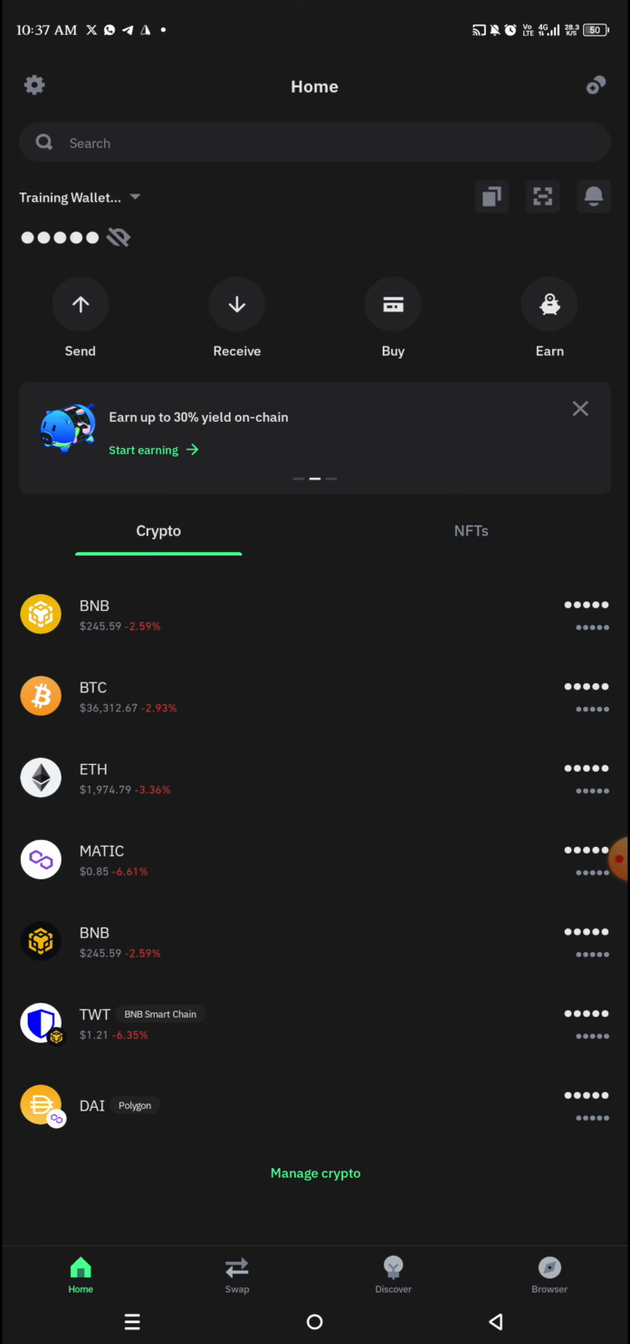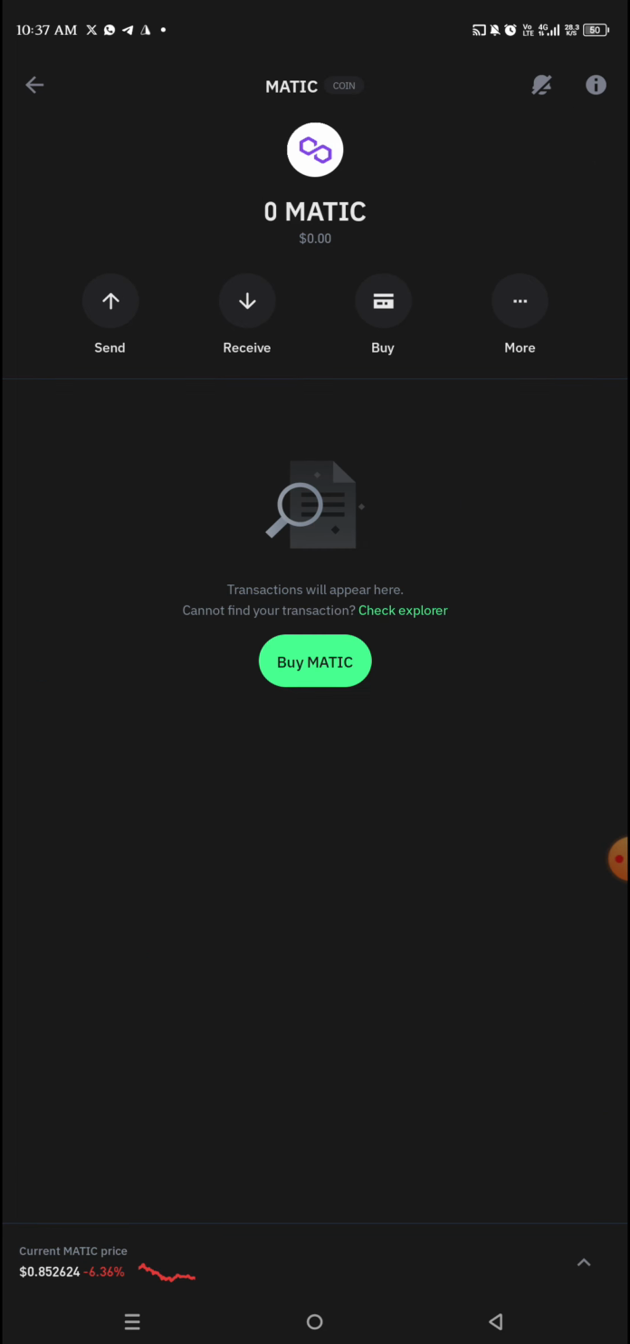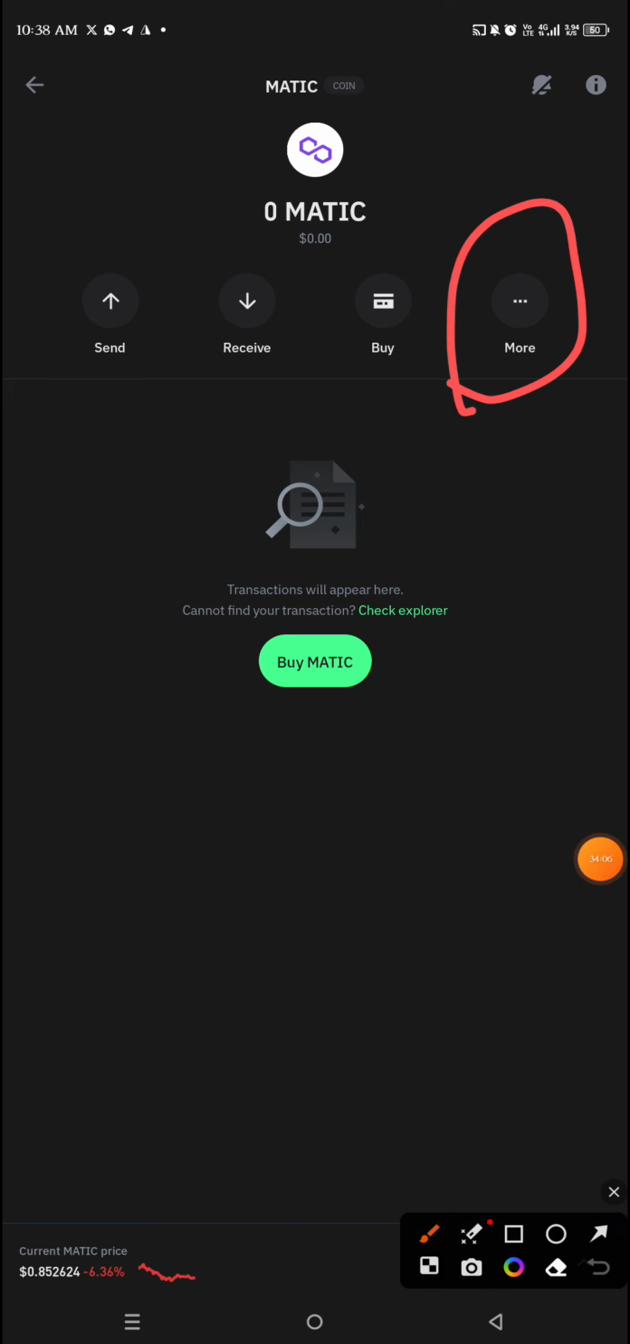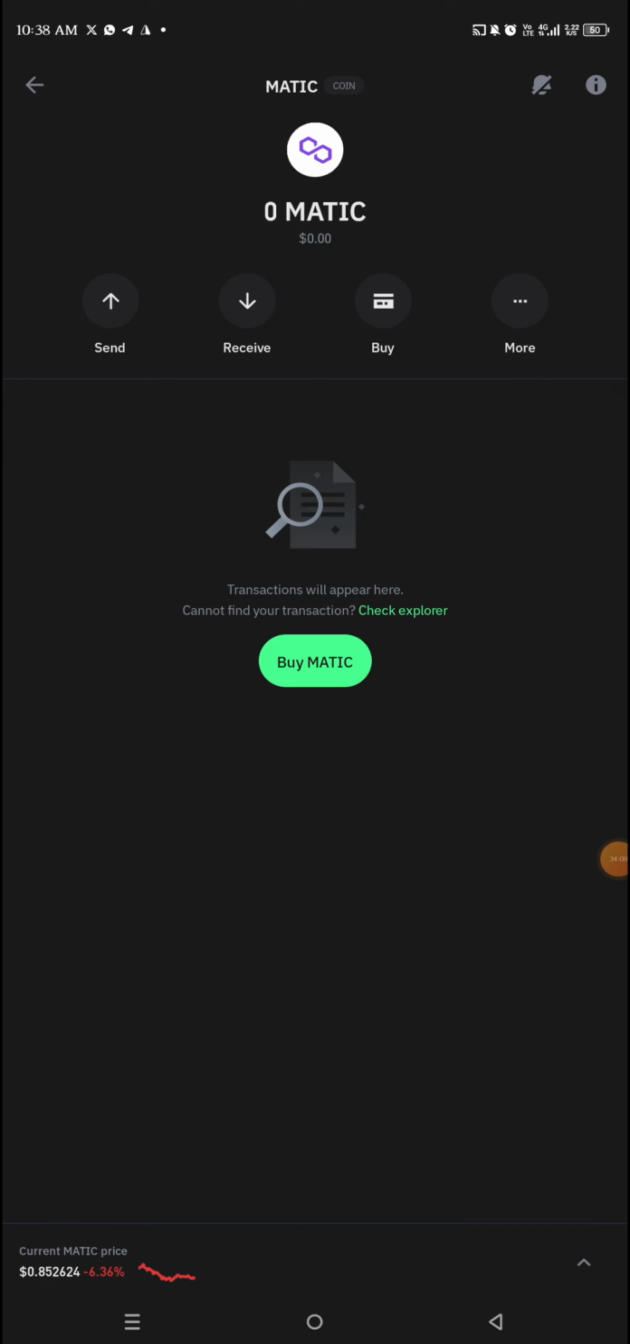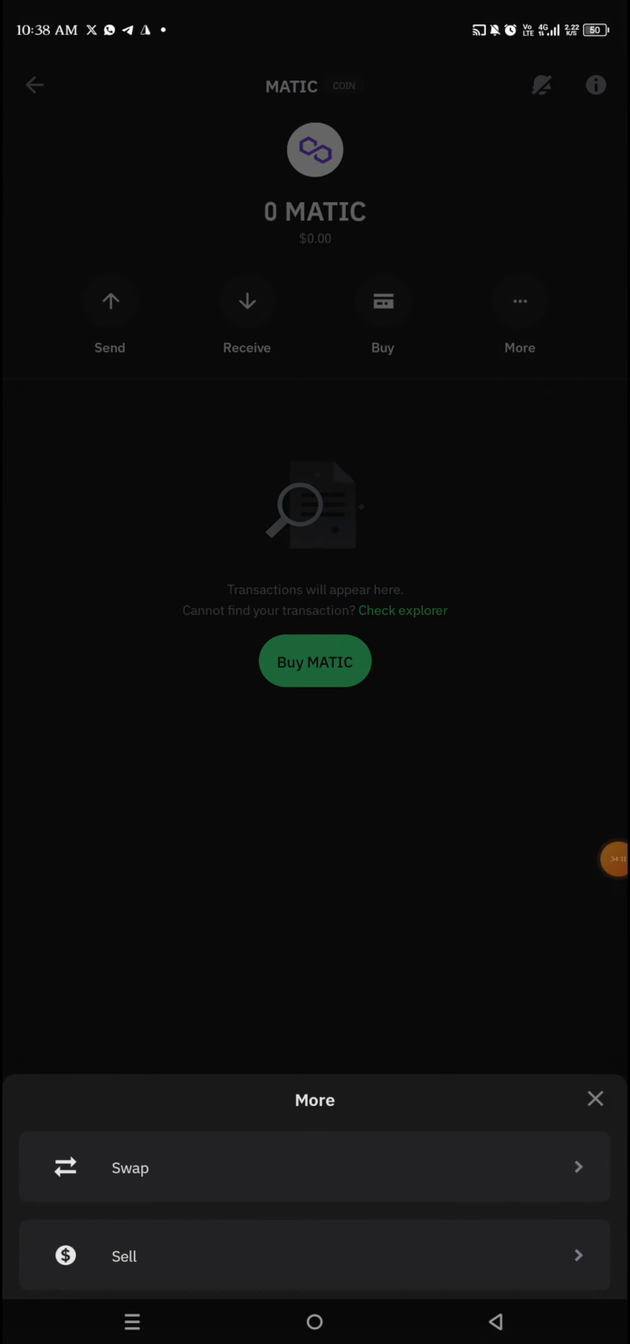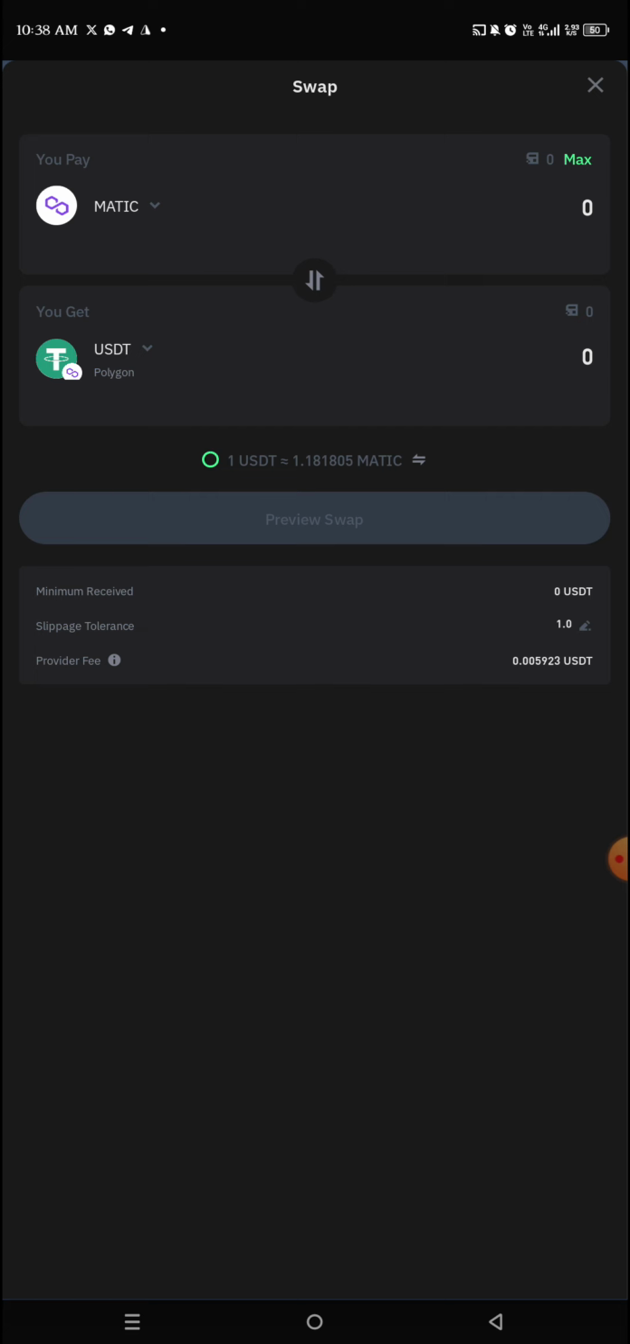Sorry, I clicked on Ethereum. Matic. So when you click on Matic, you see a button here that states more. This more button, you click on it. You see swap. Now you want to swap some amount of Matic to USDT. Sorry, to DAI, because it is DAI that we need. Please don't make that mistake. It is DAI that you need.